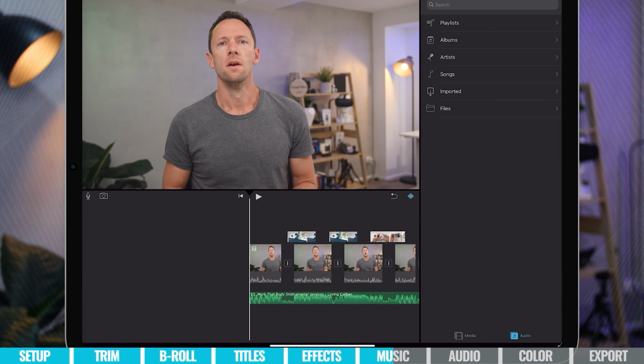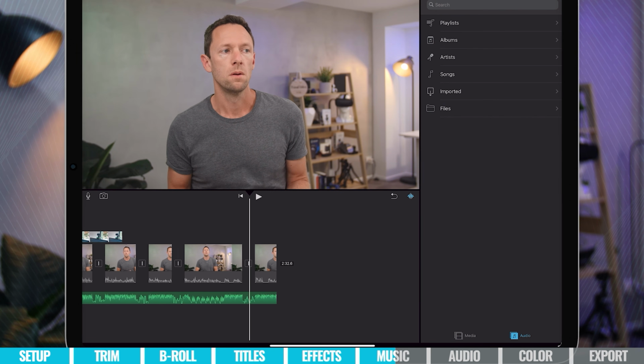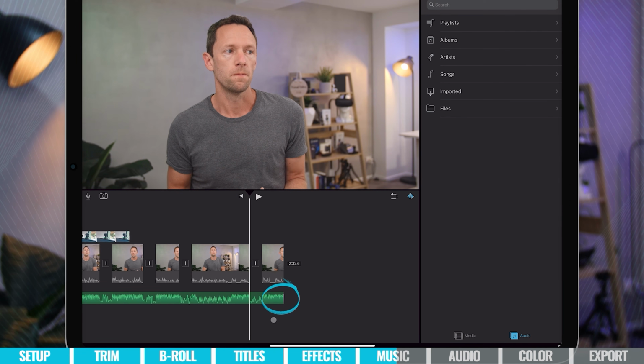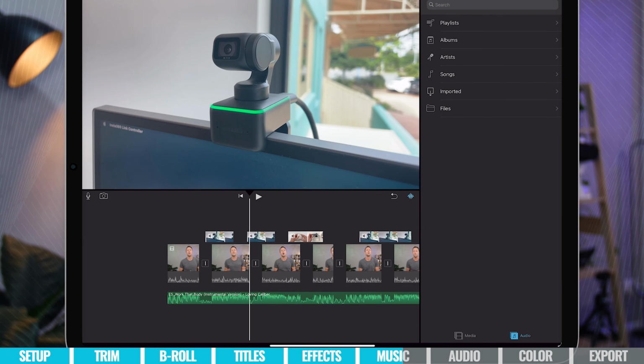Now, the other thing to note here that iMovie does that most video editing tools don't do is that this automatically crops off the end of the music track for you once the video is finished, which I think is pretty handy because I don't think there's many cases where you want the video to finish but have the music still play.